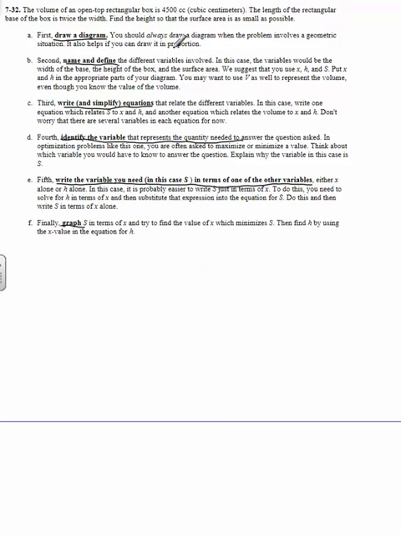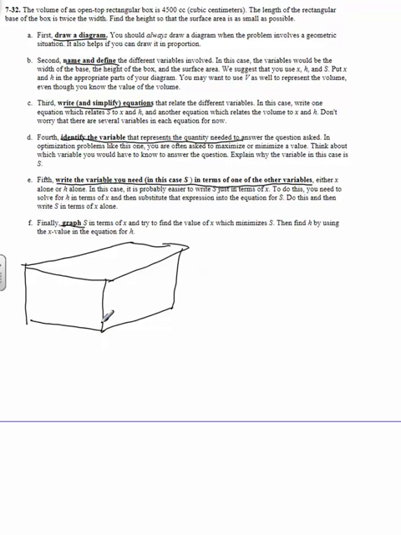So let's get started. We're looking for the volume of an open top rectangular box that is 4,500 cubic centimeters. The length of the box is twice the width. Find the height so that the surface area is as small as possible. So we're dealing with an open box. I'm going to sketch a box. There we go.